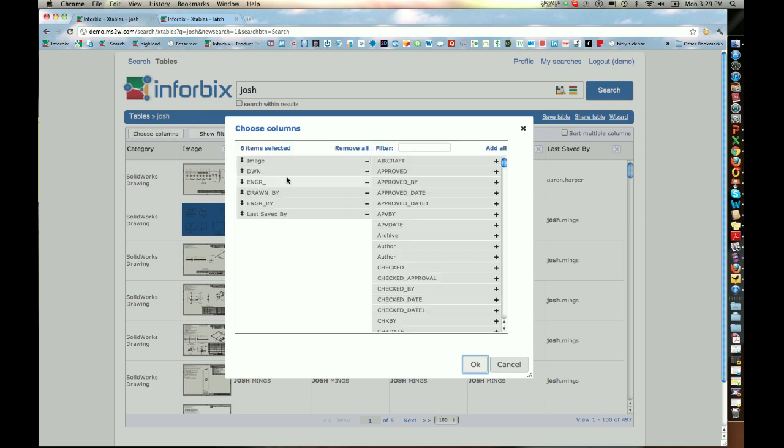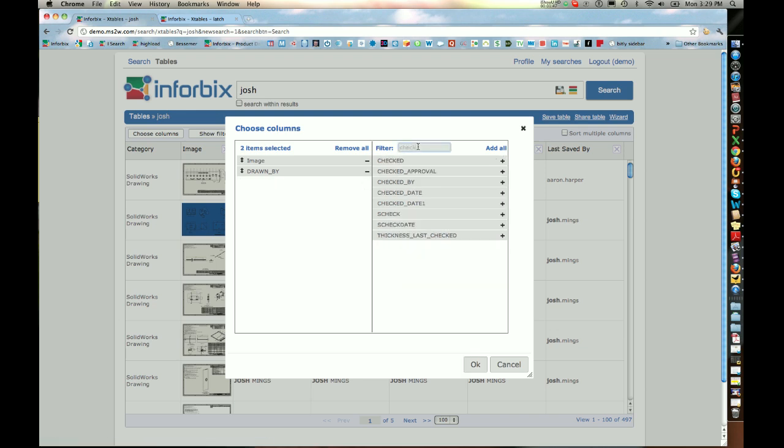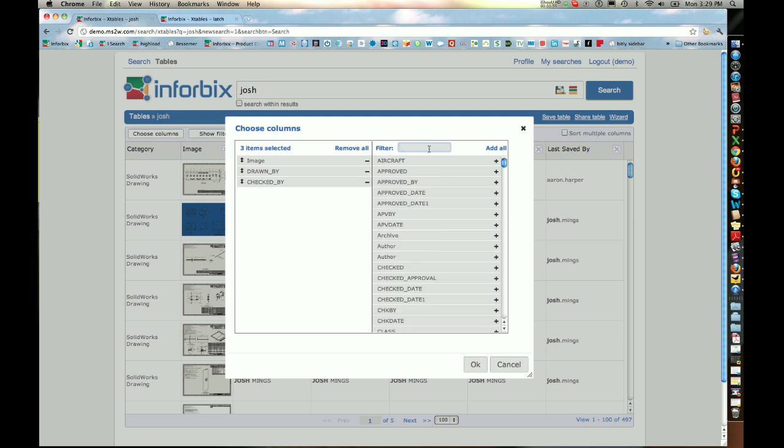So now I'm going to choose the columns that are relevant to me, and the ones that are not, I'm just going to simply delete. I'd like to have the drawings that were drawn by Josh. They were checked by a particular individual, so let me go ahead and say the checker. I can just drag and drop and start creating, and I'm finding the various columns that are relevant to me.